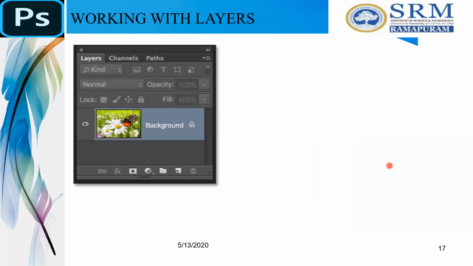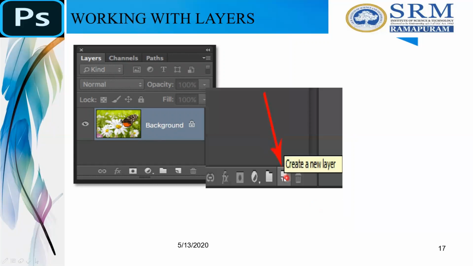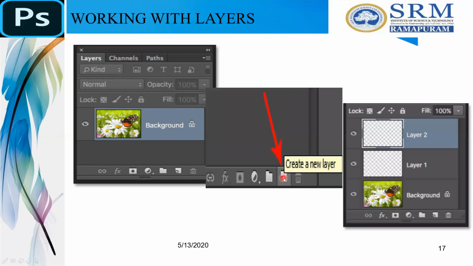So how do you create your layer? When you give file new document, you will have your background created with white color. So that will be your background layer here. Or if you open an existing document, that existing document will be saved as a background layer. After that, you click here to create new layers, or whatever creations you perform will be reflected here as a layer.